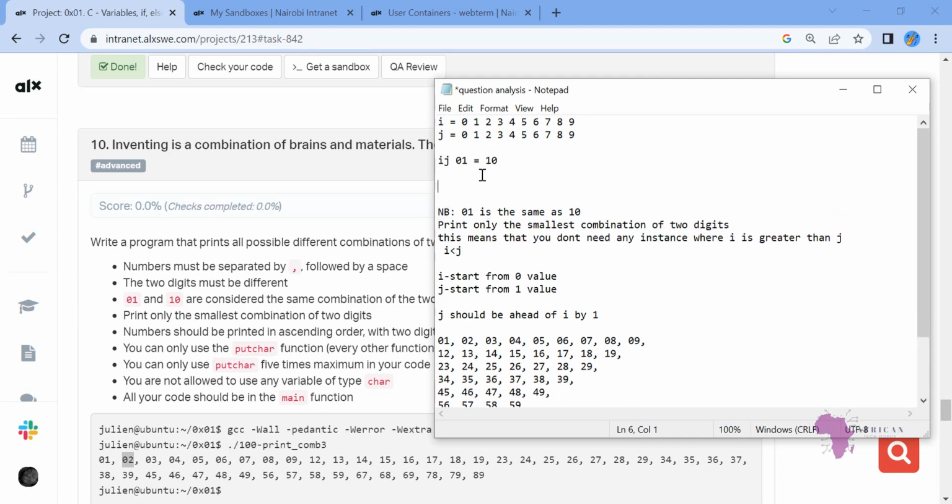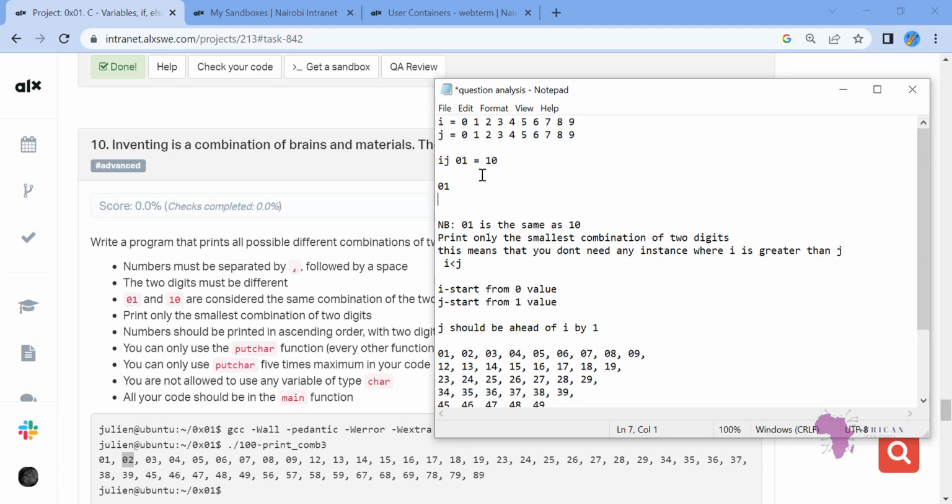If I may ask you, between 0, 1 and 1, 0, which one is bigger? At the end of the day, I will know that 1, 0 is bigger than 0, 1. Is that true? Yes, it is. So 1, 0 is greater. You are only being asked to print the smallest combination, so you'll only print the instance where I is smaller than J.